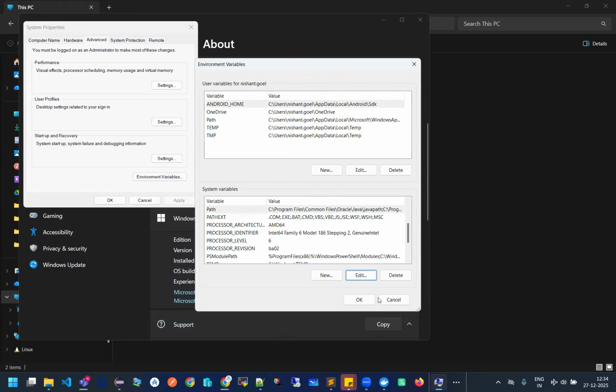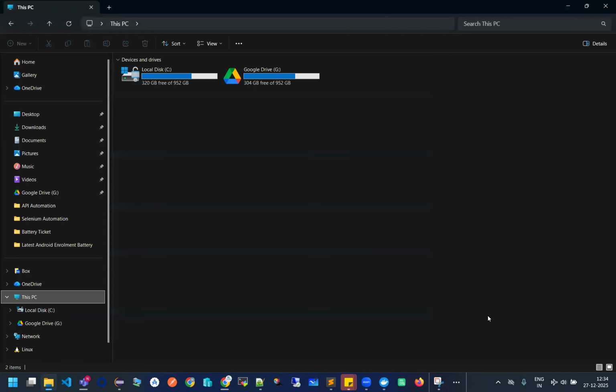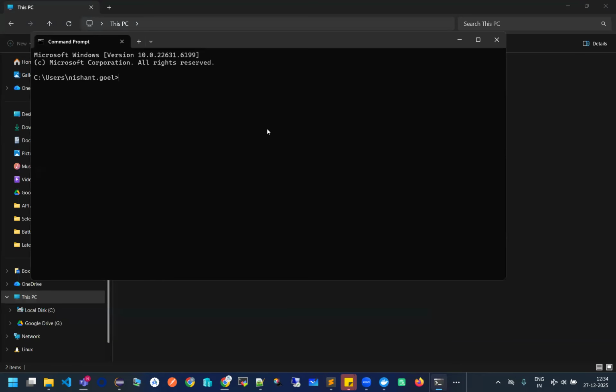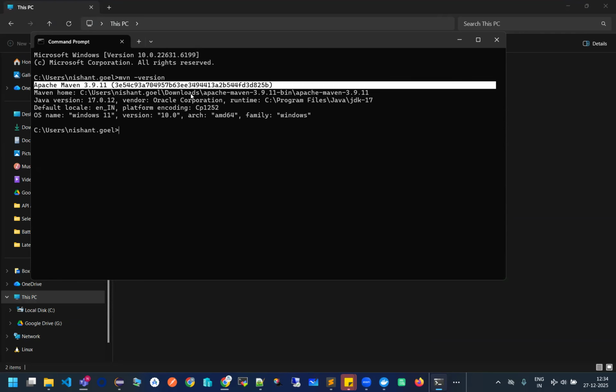Perfect. Once you set the path, guys, what do you want to do? You open again your command prompt. See, I'm opening again for you the command prompt. Okay. And try to write mvn hyphen version or dash version. And you will be able to see that yes, Maven is installed in your local system at this particular position.